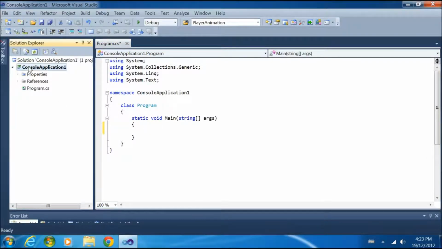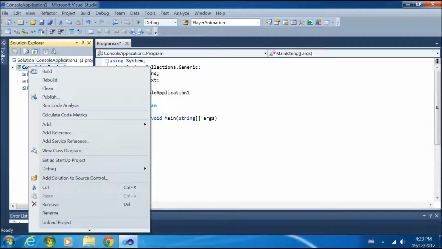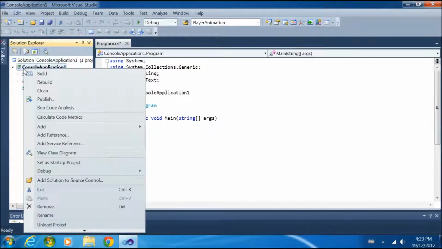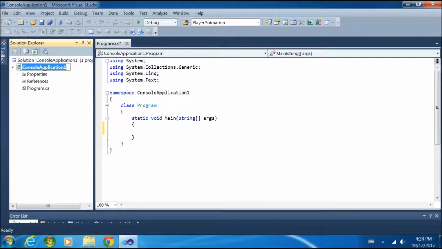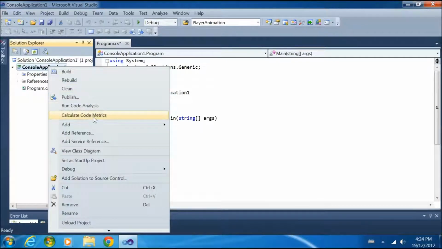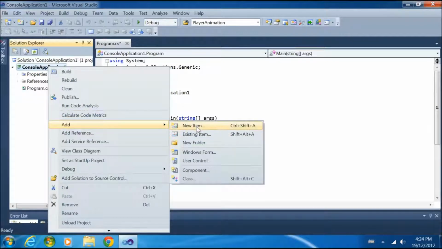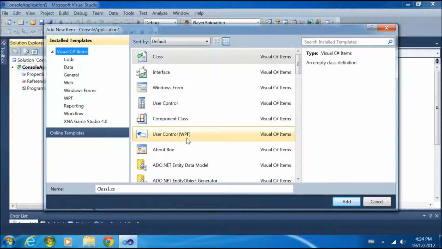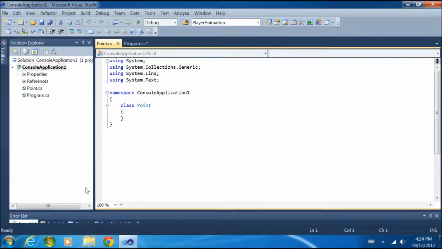So first thing we're going to do, we're going to right-click here on the Solution Explorer, on the ConsoleApplication1 project. This is the actual project file itself. We're going to right-click, go to Add, New Item, and we'll just make a class for now. It's not like it really makes much of a difference at this point. We're going to call this Point, and there we go. And it's not really a class. We're actually going to make it a struct.